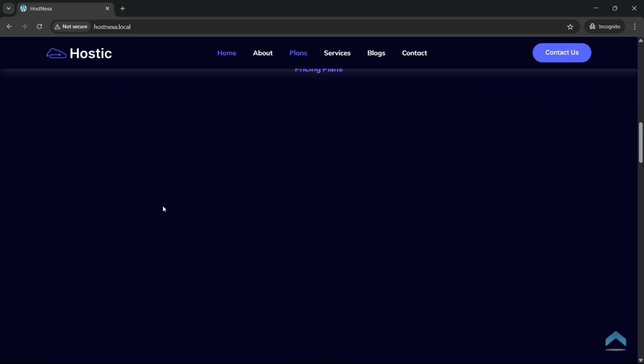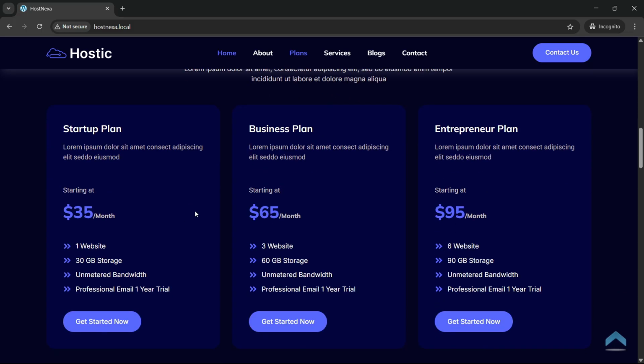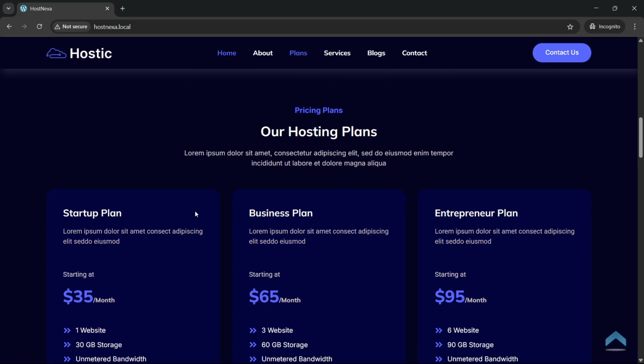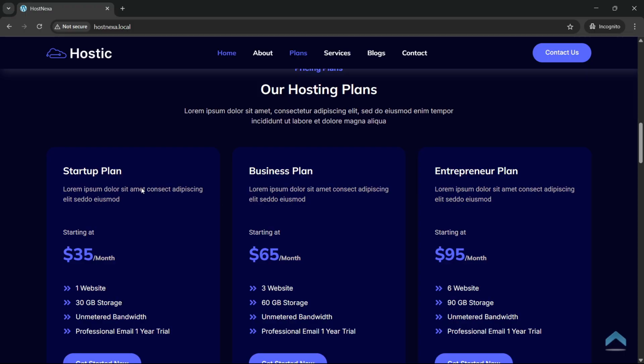Okay, so let's go below, and after that you can see that we have the pricing and plan section where you can showcase all types of your hosting plans, like if you have the startup plan, business plan, and entrepreneur plan, and all these pricings are there. You can set up the specification here according to your pricing plans. Okay, and here we have the get started now button. If anyone is interested, you can click on this and buy your hosting from here. Okay, so you can link all of this.